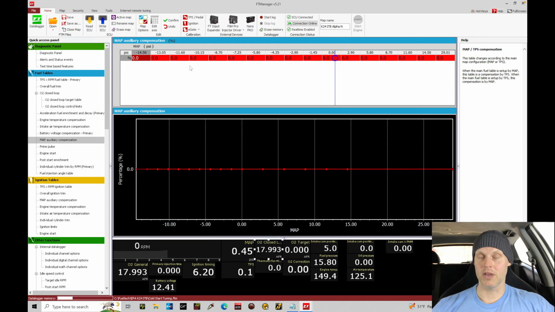So if I have elevation change with our vehicle, if we tune it at sea level, for example, and we start to run up to something like 4,000 feet of elevation, we're going to find the engine is going to run rich, and we need to counter-react that. In order to do that, we use a compensation table like this.